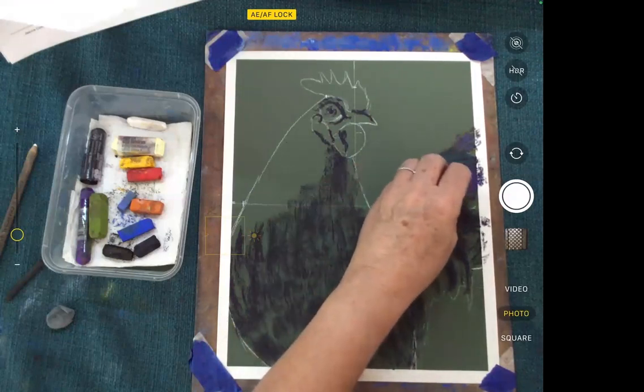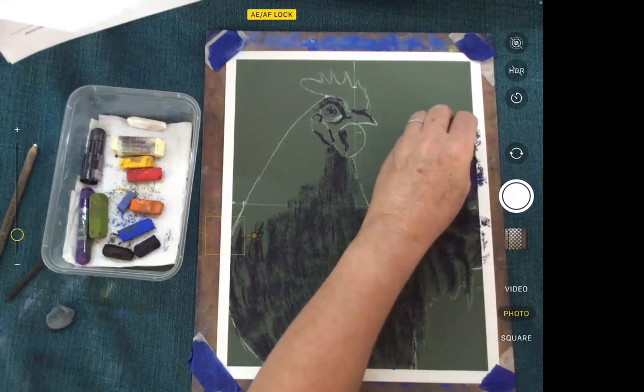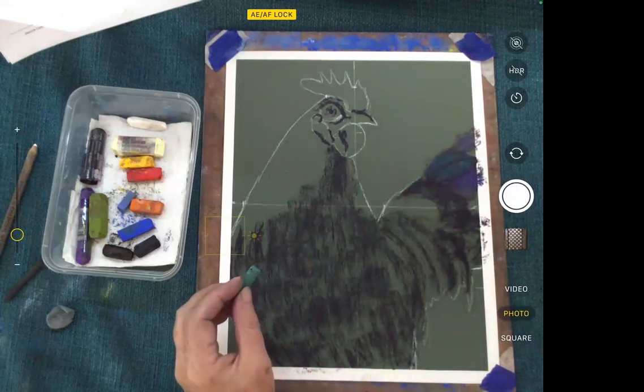So I'm going to put a bit of that over in that feather too. Because all these feathers are sort of the same colour. So we want to make sure you keep a bit of the same colours in each one. Oh, that's nice, isn't it?